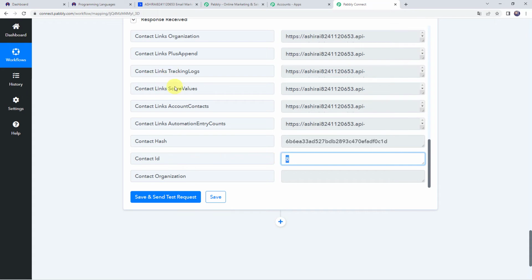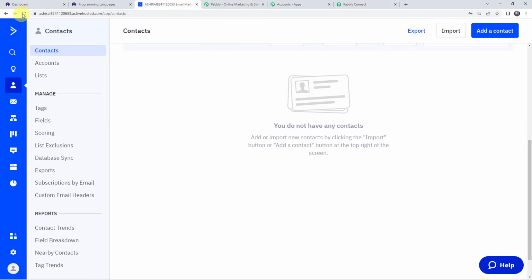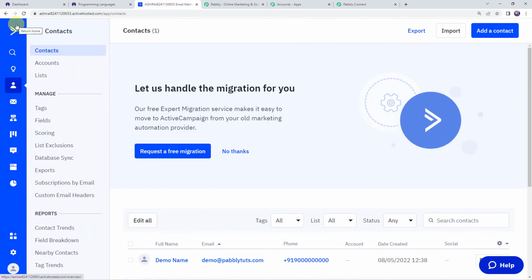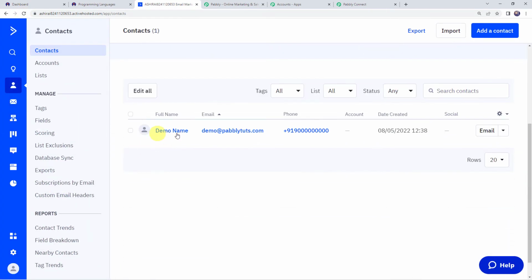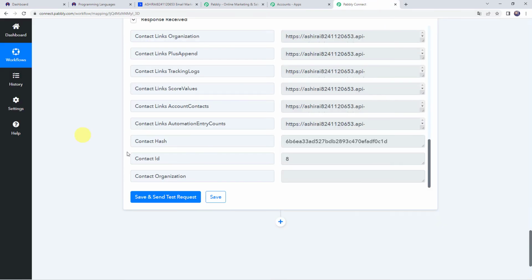Let's check it manually also. Let's refresh our contact section. Okay, and here we can see demo name customer is added over here. Now let's move back to Pabbly Connect. So now we want to add a tag to this particular contact.